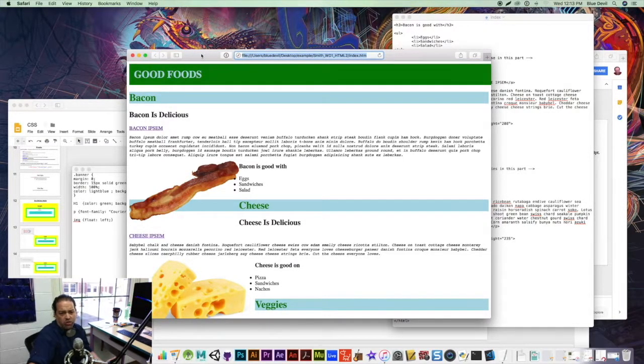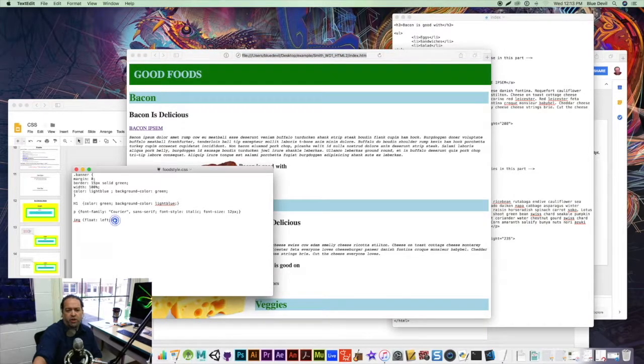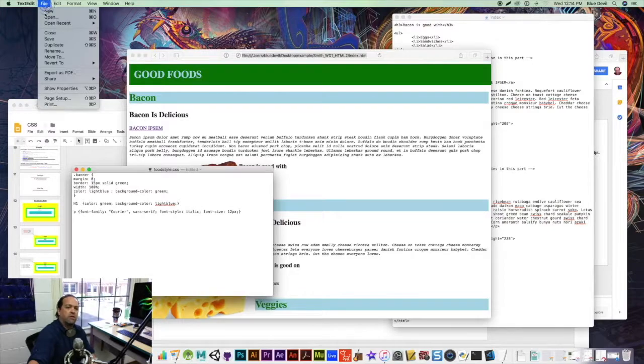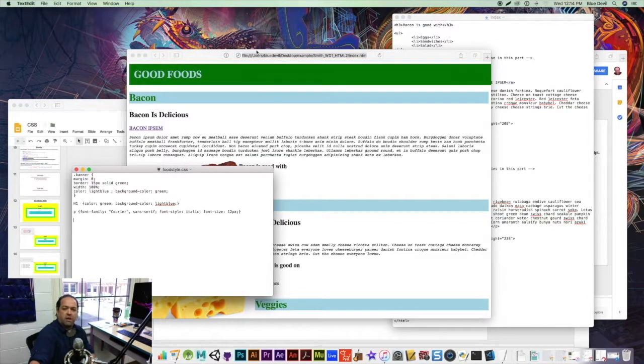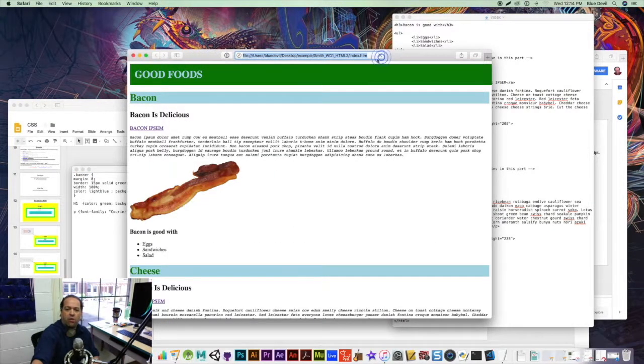Now, I don't want to do that with my images, but we're going to need to use that float value in order to make columns. But I'm going to go ahead and get rid of this because I don't want to do that. And go back over here, and now we're back normal again, okay? So let's add our columns now.